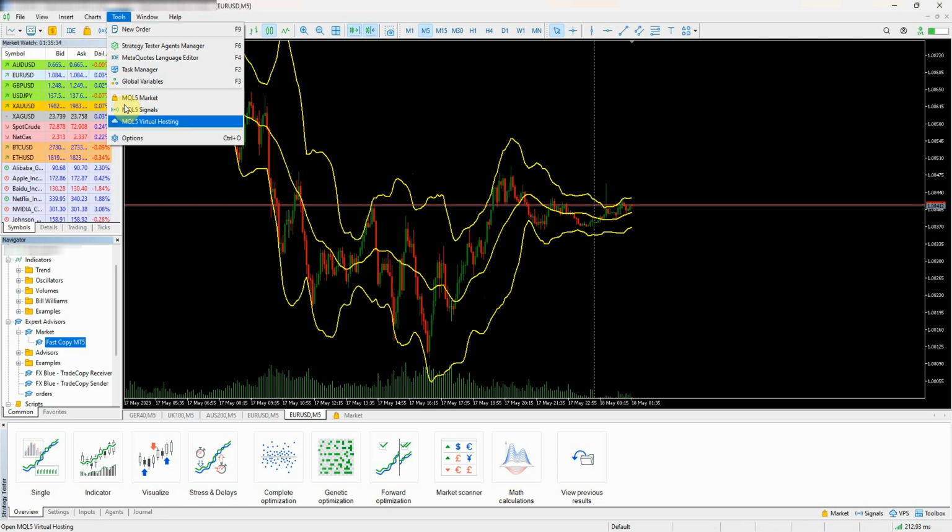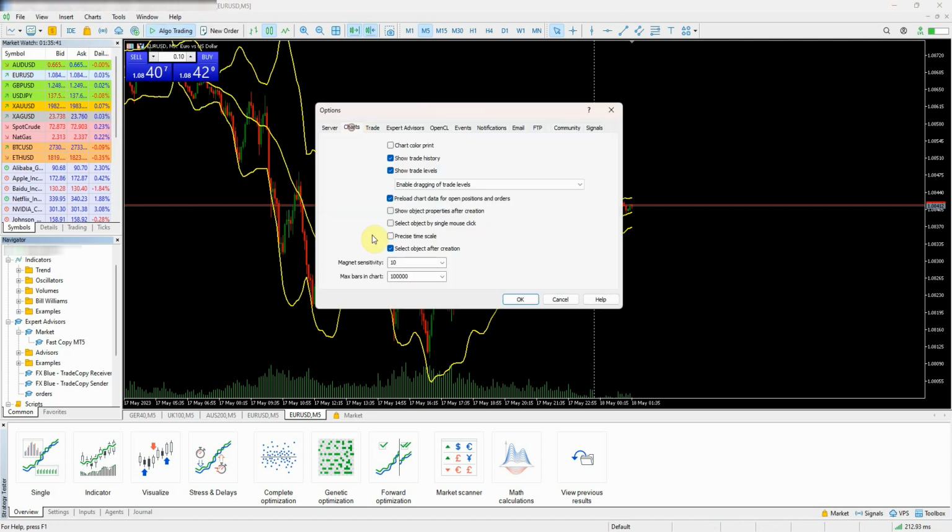Another feature is in tools and options. You can reduce the maximum bars in the chart to 1000 if you just want an optimized running feature on something that you can trade on, so that it doesn't take up too much computer power and memory when you're opening the platform up. So that's something that you can do to speed up the platform a little.